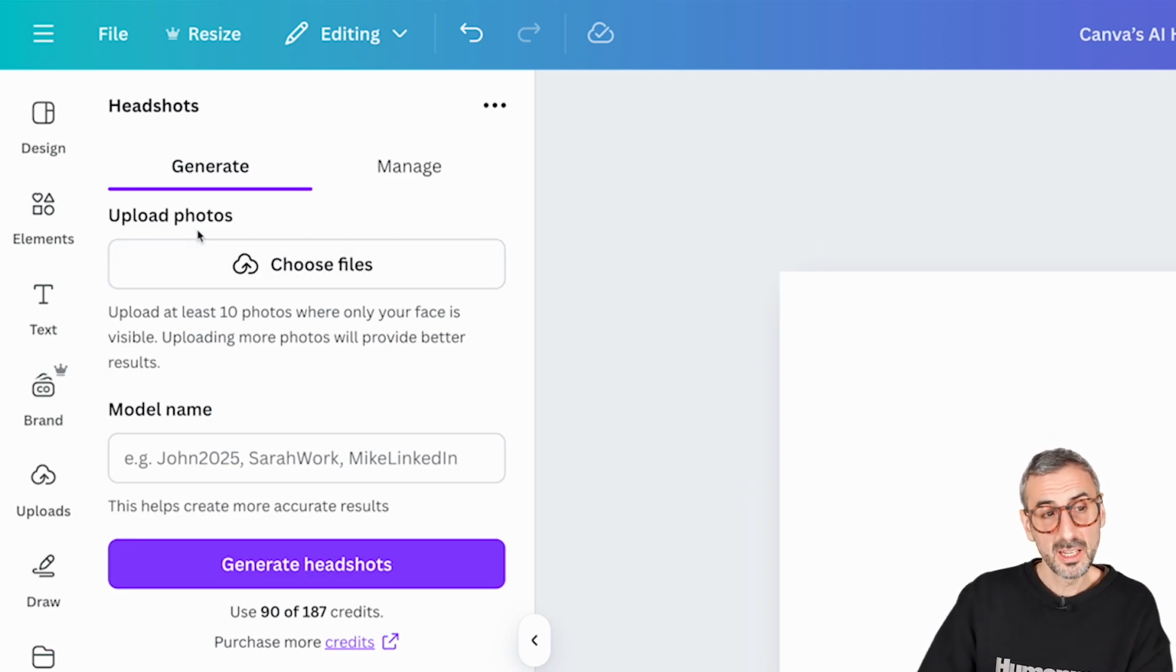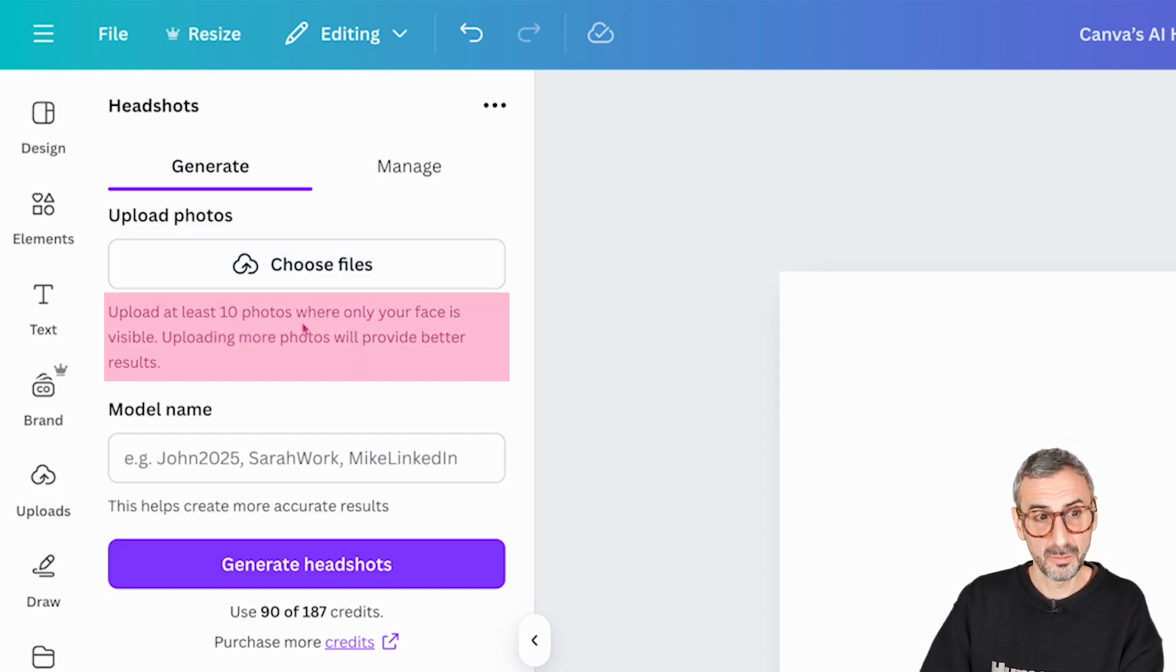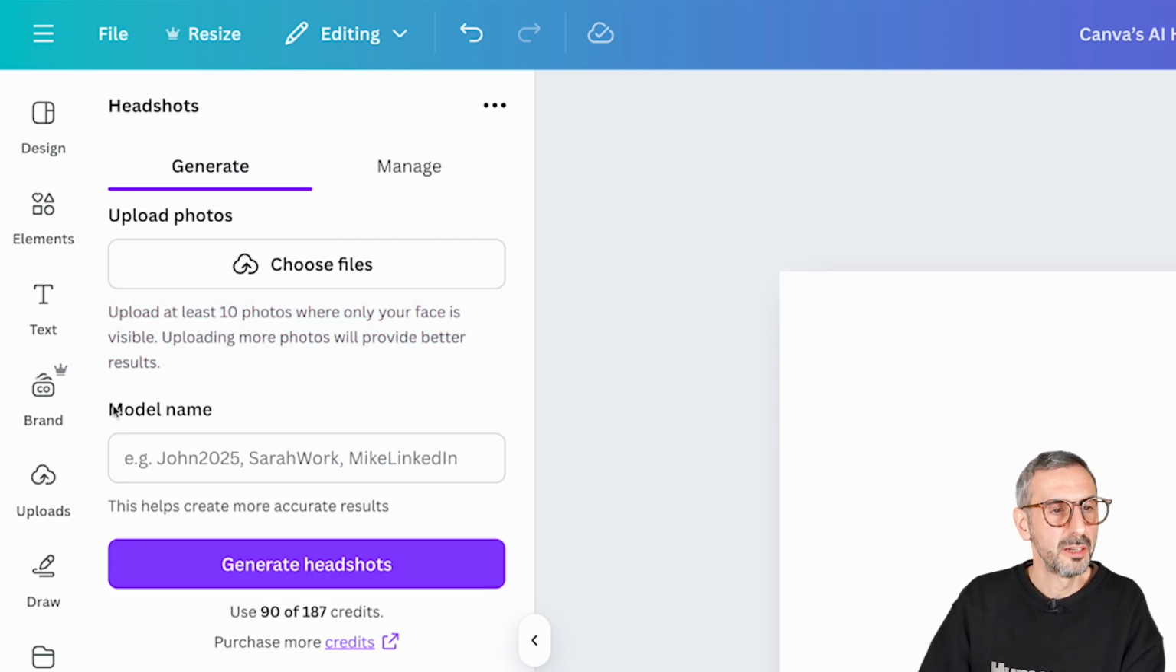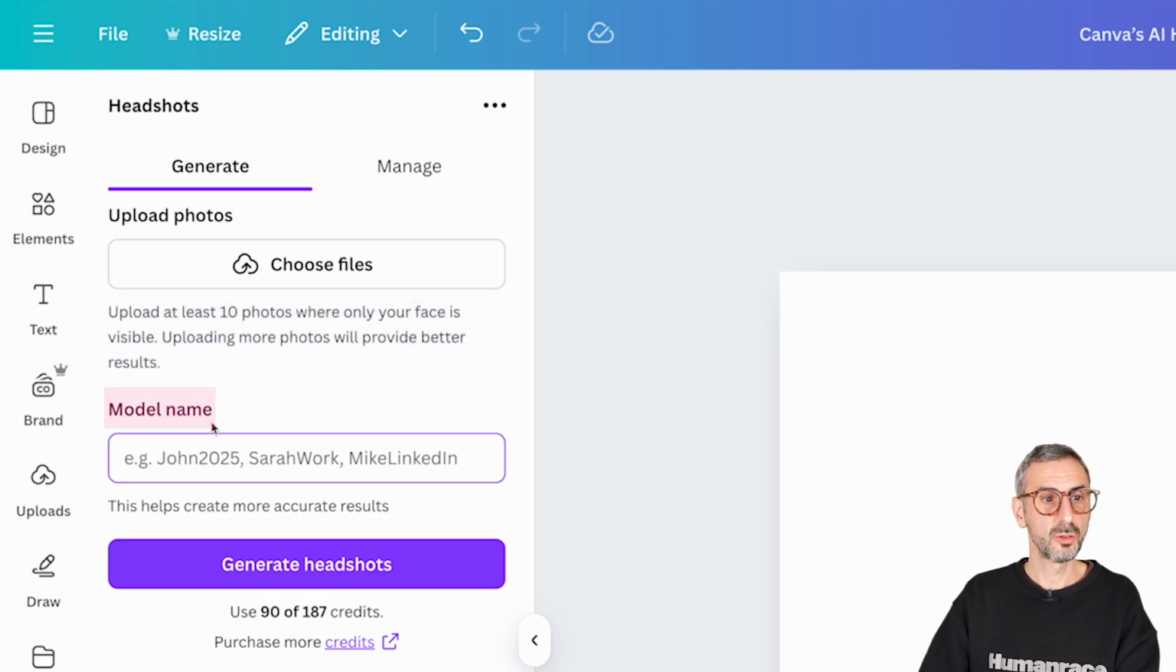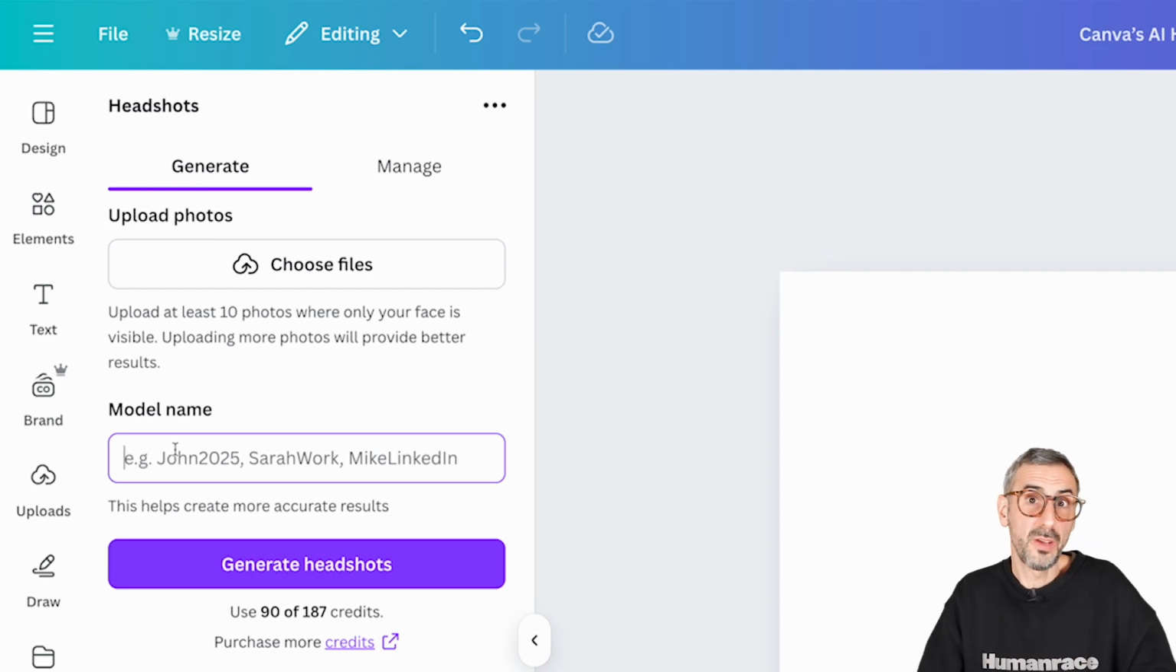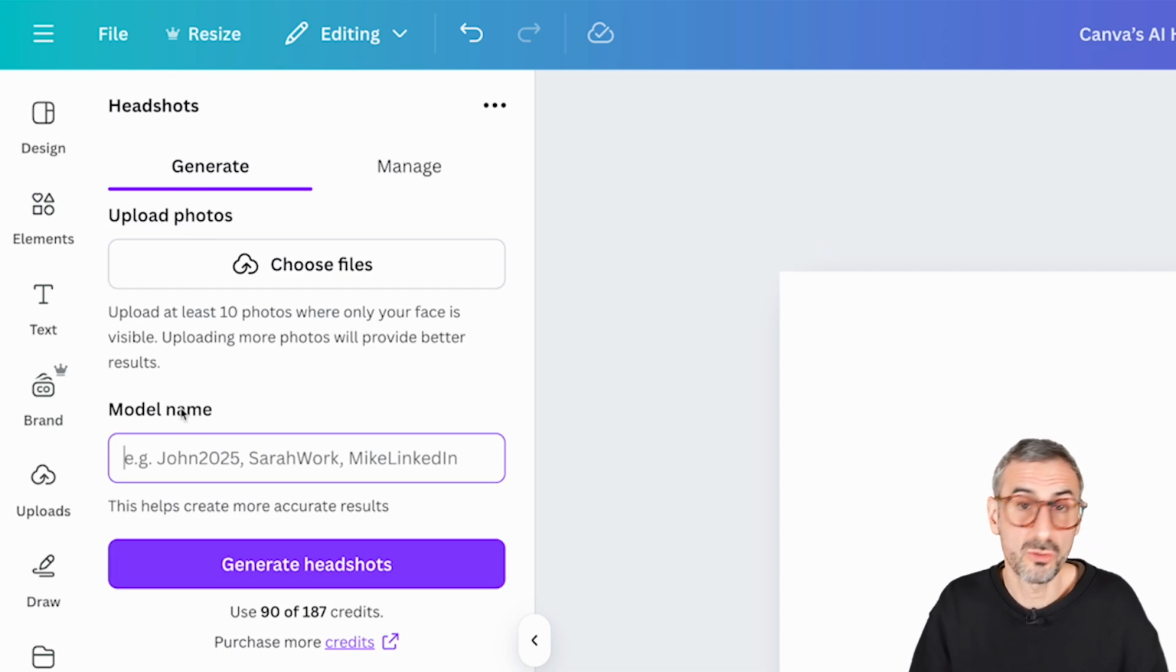So we can see here the app prompts us to upload some photos. So upload at least 10 photos where only your face is visible. Uploading more photos will provide better results. Then if we look at this second field right here, the model name is simply a field for you to name your model, to give that model that you're going to train a name.